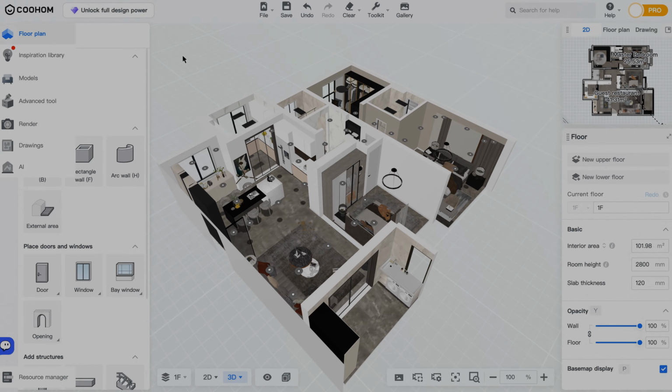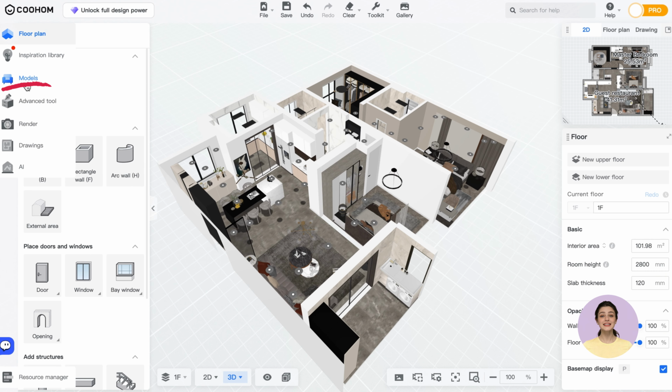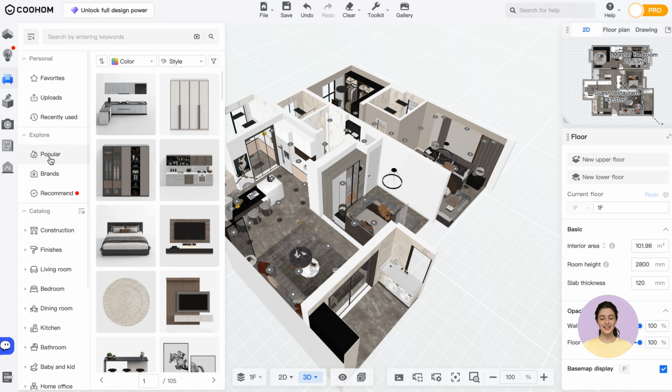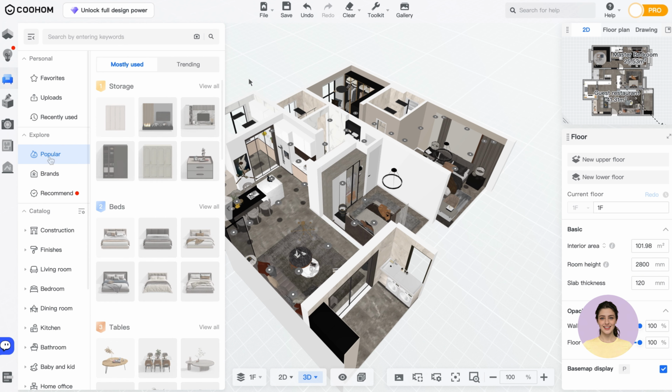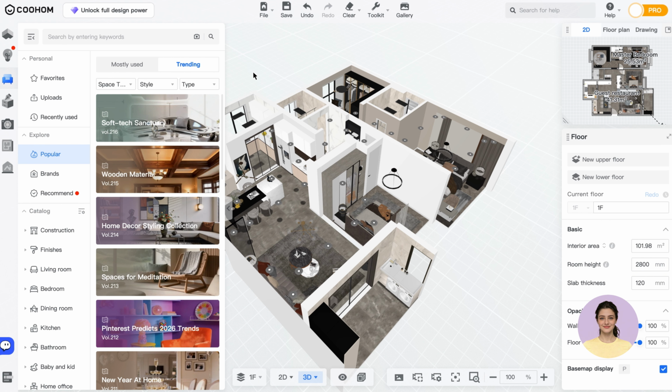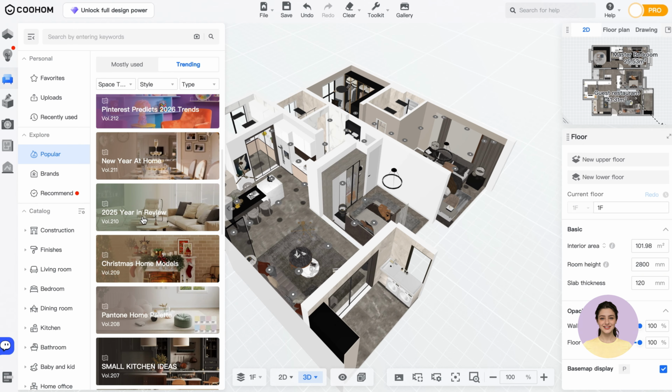Method 1. Click on the model in the left column. Select Popular. Then click on Trending. Past model topics are all here. You can use the filters above to find the model topics you want. You can also slide the mouse to select the desired model topic.